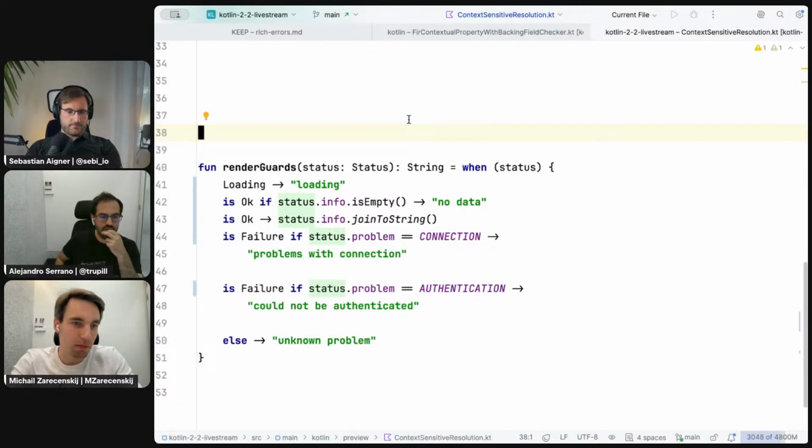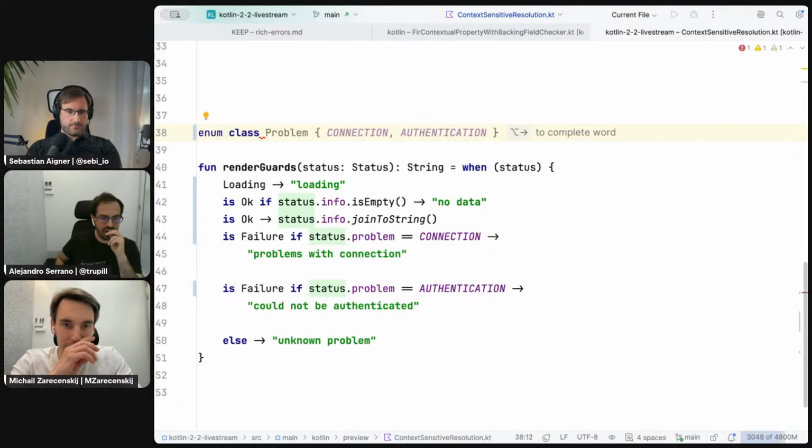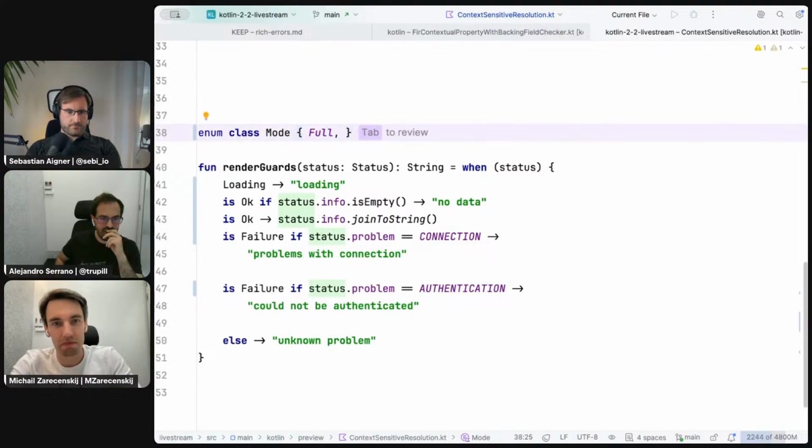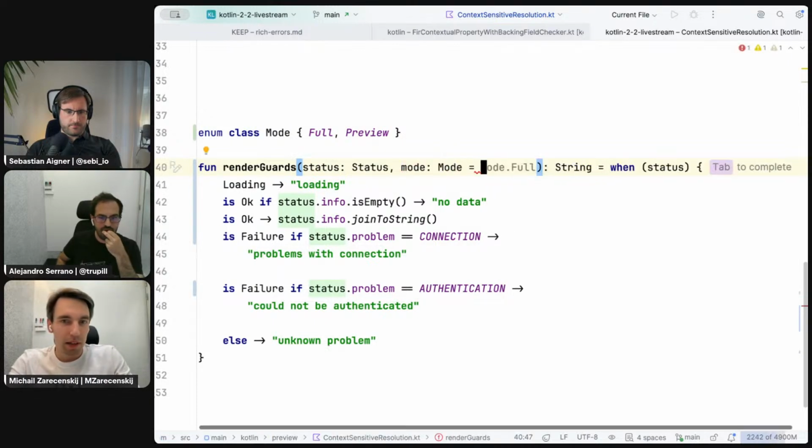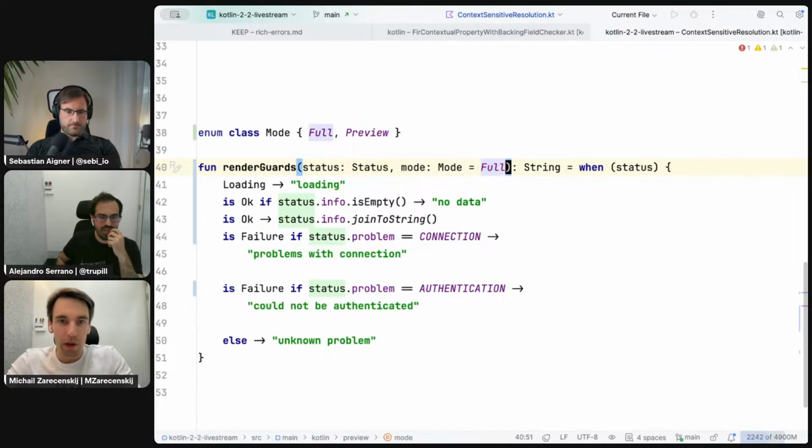For instance, now if I want to create some class, let's say mode, which has full or let's say preview, and use it in this mode, I can just use this full without writing the qualifier again, because here we have the expected type. The only option that I can use here is one of the enum entries from my class. The compiler knows that, and now it allows me to write symbols from such an enum entry.